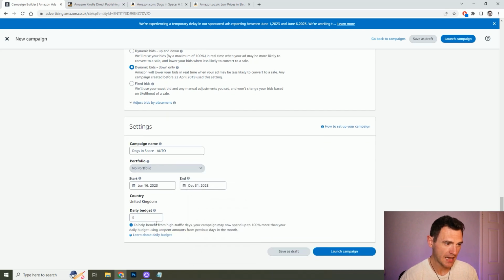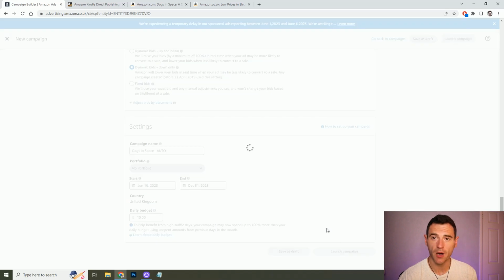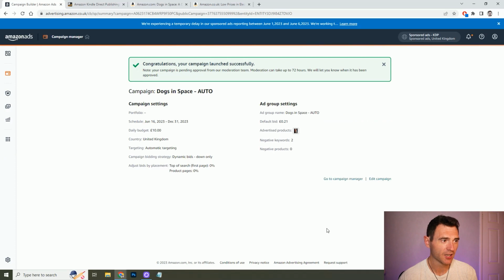Again, we're going to go down, £10 budget, and as you can see, the auto ad is actually a little bit quicker, a little bit easier. It doesn't take any research. It's just set it up and you're done.